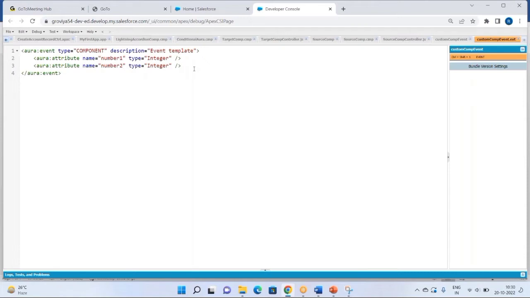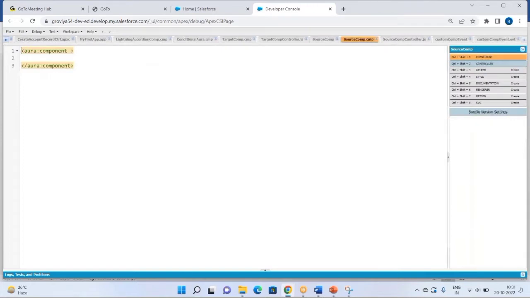Next step is I need to register this event inside the source component. So that's my source component. I need to provide the name of the event. You can say my event, or you can put the same event name as well. So to make the consistency, I'll use the same event name.